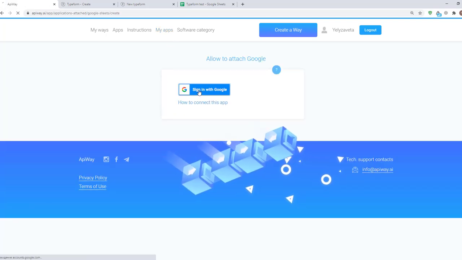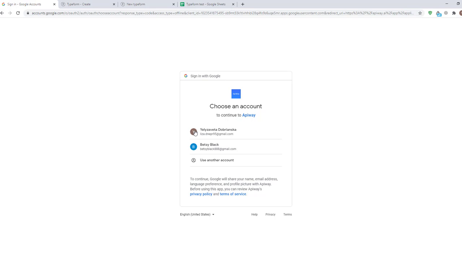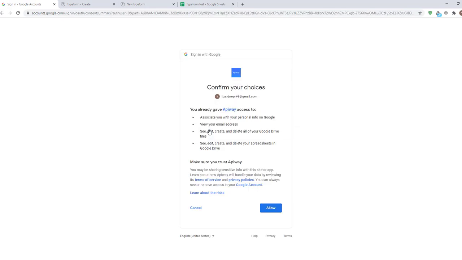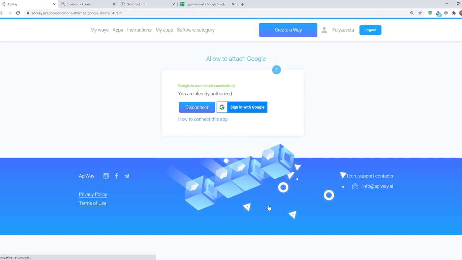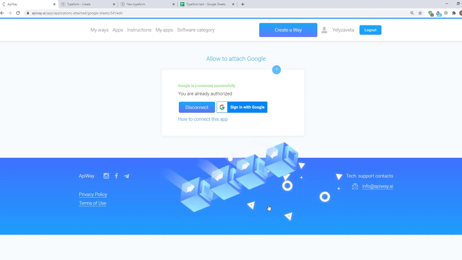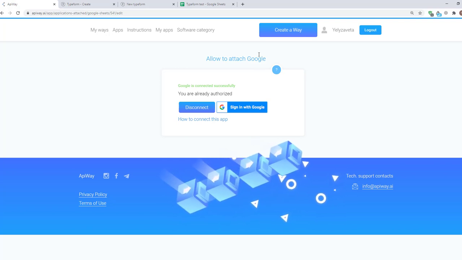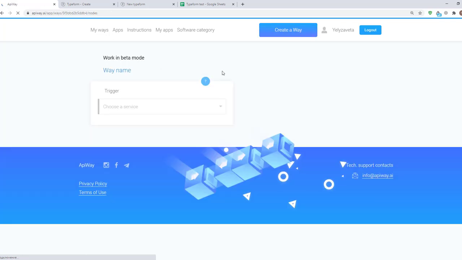Click the button Plug, then Sign in with Google. On this page, you should choose which account you want to connect. Click the button Allow, it returns you to Apiway and you will see the green text again. Now both apps are connected. Now we can start to configure the integration. Click Create Away. You can give it the name which you need. For example, Typeform and Google Sheets.